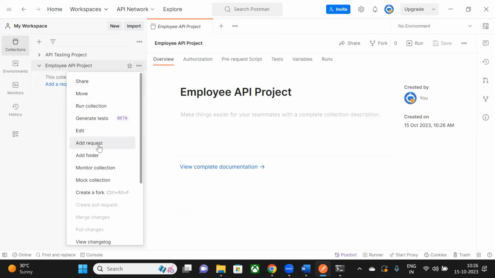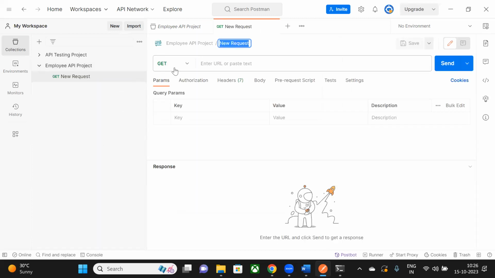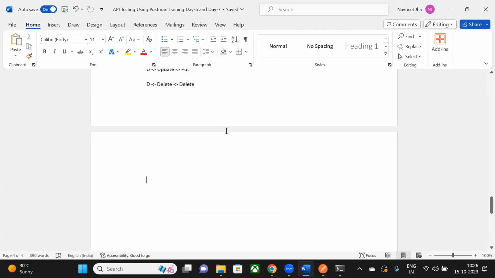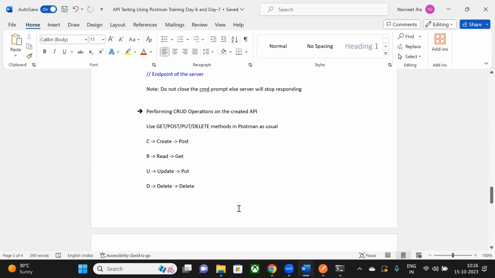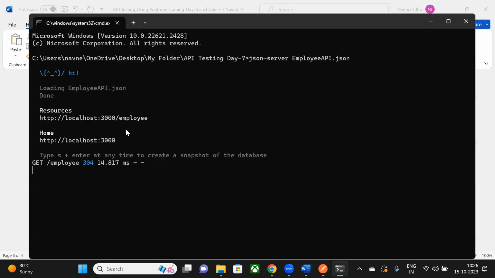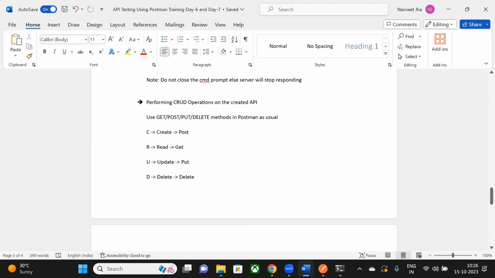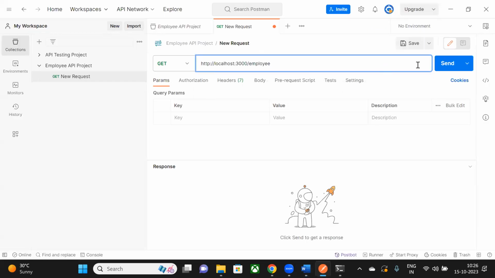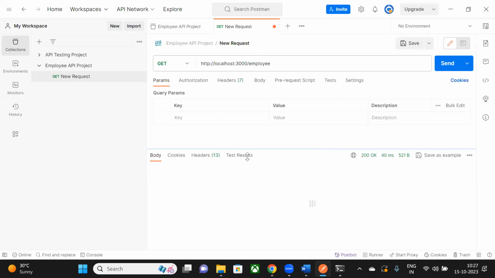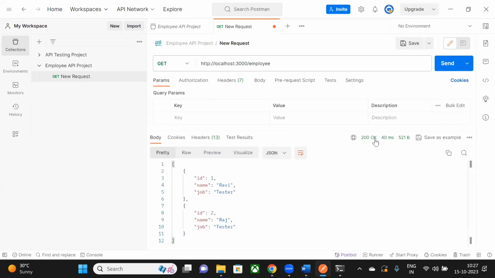Just go over here, add a request, and let's say the first is a get request. We will have to get the link of the API. It's easy, we already have the link. Just copy it, use it over here, and put send. See, we got a response of 200, and we got all the records back from the server.